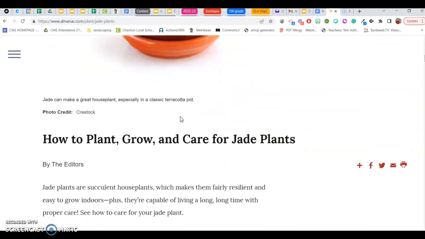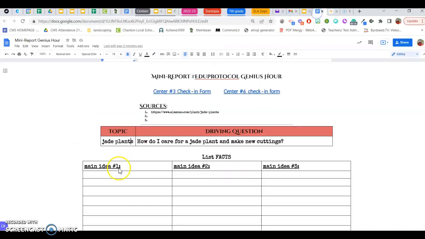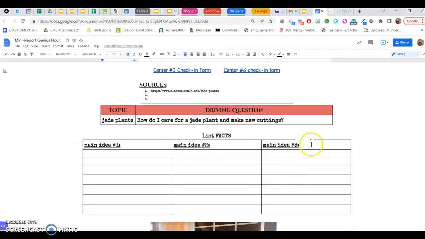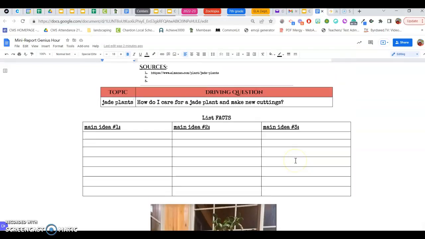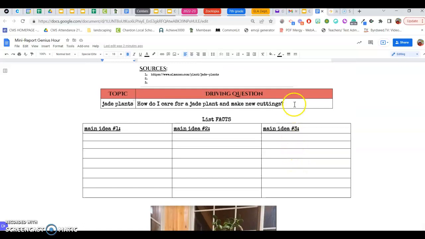And so in looking at the article, I need to kind of break my learning down into some main ideas. You'll see that you have main idea 1, 2, and 3. And if you need to add more, you can copy and paste this table underneath it and add more main ideas. But part of researching is thinking about how to categorize the information that you learn so that you remember it for a longer period of time.